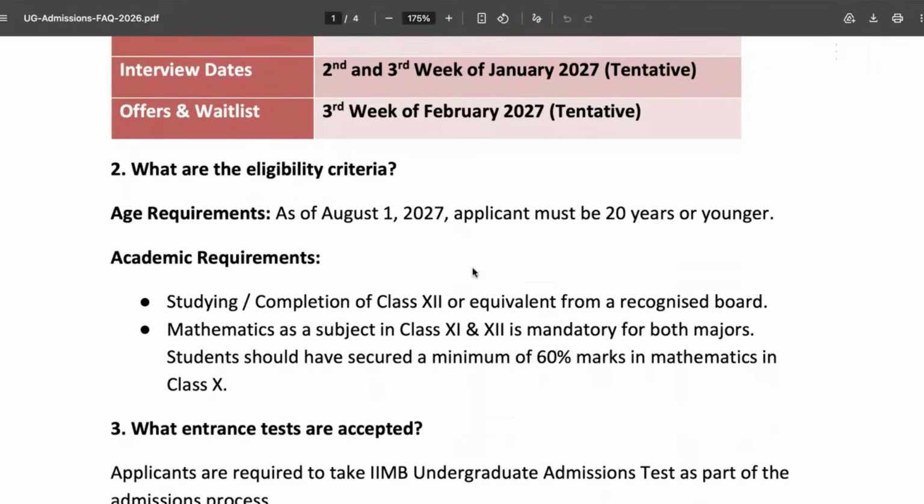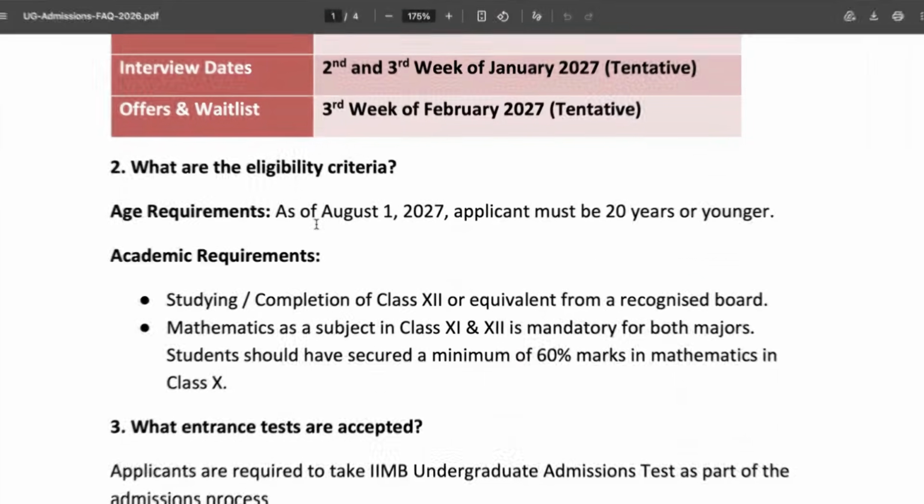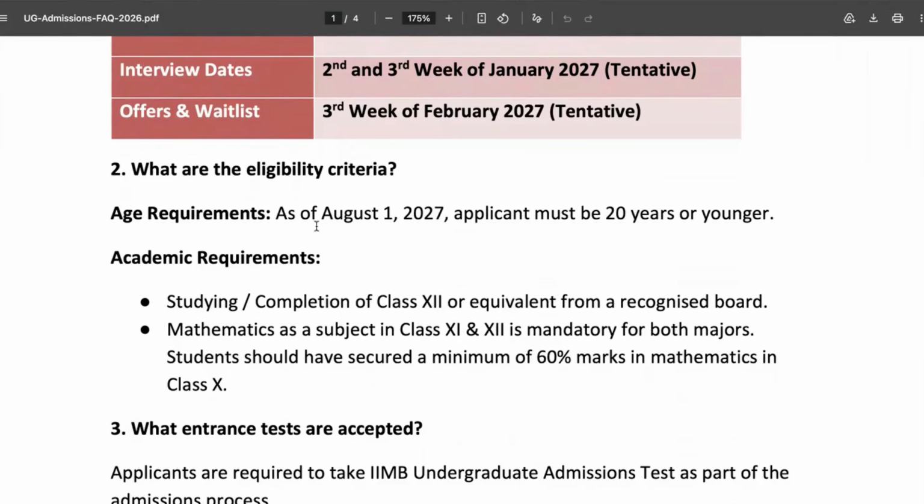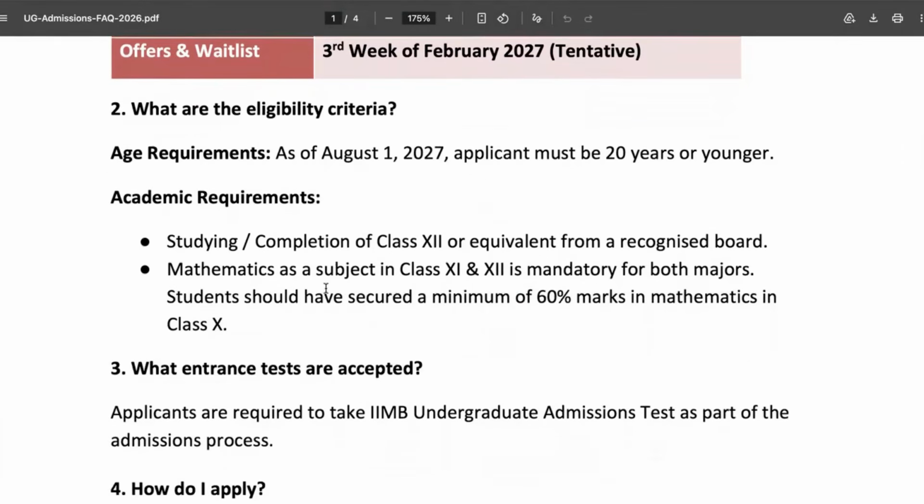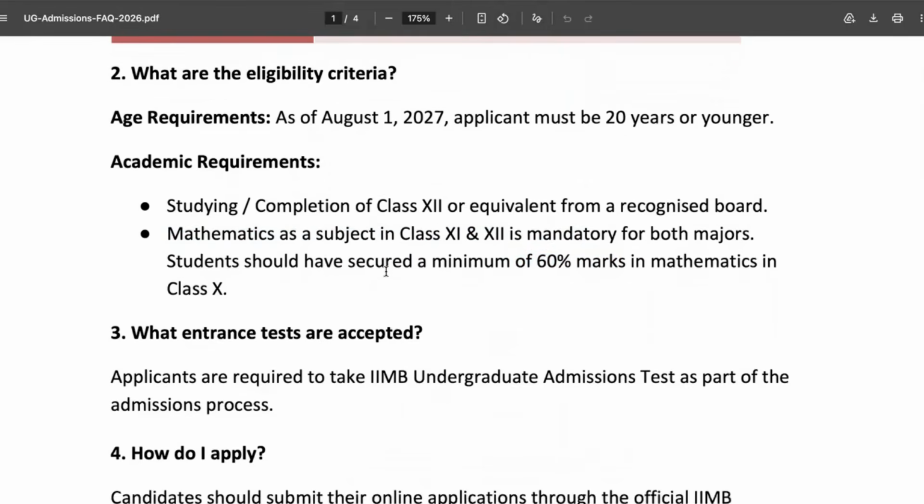Okay, eligibility criteria, as you know, as of August 1, 2027, the applicant must be 20 years or younger. So you should be born on or after 1 August 2007. Then if we come to academic requirements, you should have mathematics as a subject in both class 11 and 12, as well as you should have scored a minimum of 60% marks in mathematics in class 10. So there's no such minimum percentage required in class 11 maths or overall, but in 10th specifically mathematics you should have equal to 60 or more than 60%. Okay, equal to 60 will also be accepted.